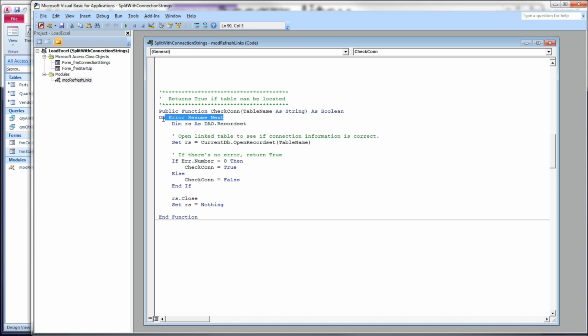I've got on error resume next, which allows us to go from this, which is going to give us an error, to this if, where we test the return code or the error number. So if our error number is 0, that means we were capable of reading the table. We're going to set the value of our function to true, and we fall through and get out.